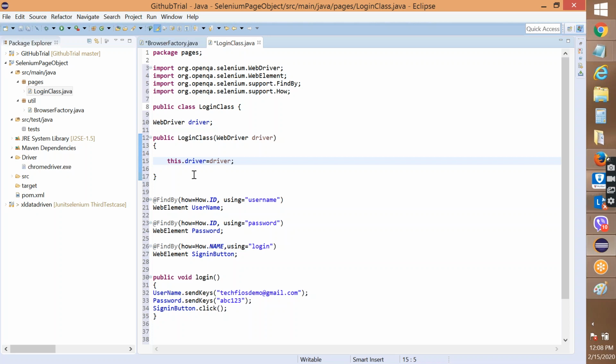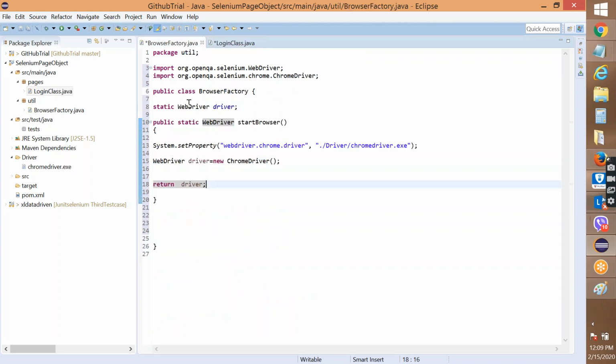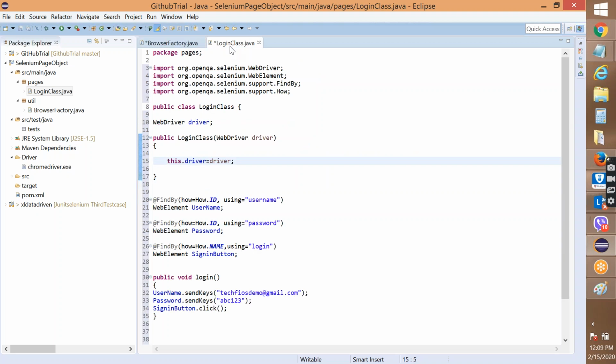So this WebDriver thing is working as a bridge between the browser factory and the login class? Yes, you can say that. For example, that's how the test case will flow: from the browser factory it will go to the login class. In the login class, when that WebDriver comes from the browser factory, it will have the driver from the browser factory class.